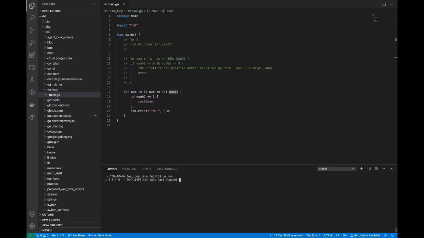There you go. It printed out all of the odd numbers between 0 and 10 exclusive. So it does 1. Well, 1 modulus 2 does not equal 0, so it does not run this and it prints. And it increments num to 2, and now 2 mod 2 is equal to 0. You hit this continue, you skip everything else, you go to the next iteration, and it runs through.